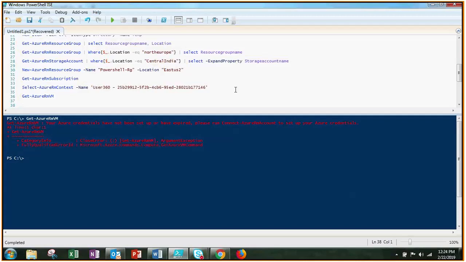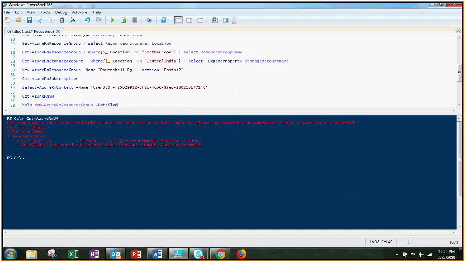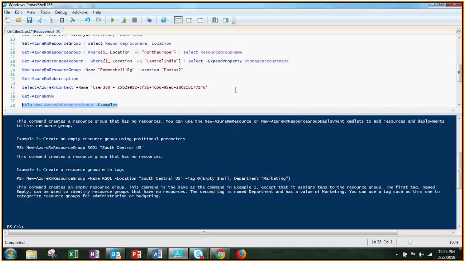So let's say I want to get the help for New-AzureRmResourceGroup. I don't know how to use the New-AzureRmResourceGroup command. So what I can do is simply type help, the name of the command, New-AzureRmResourceGroup, followed by different parameters. If you specify detailed or examples, Microsoft can show you different examples that can be used with New-AzureRmResourceGroup.